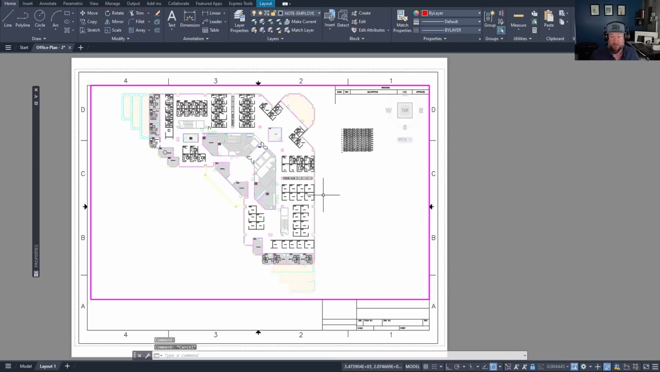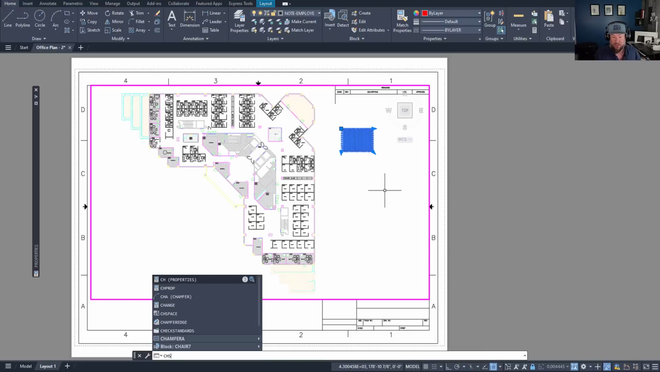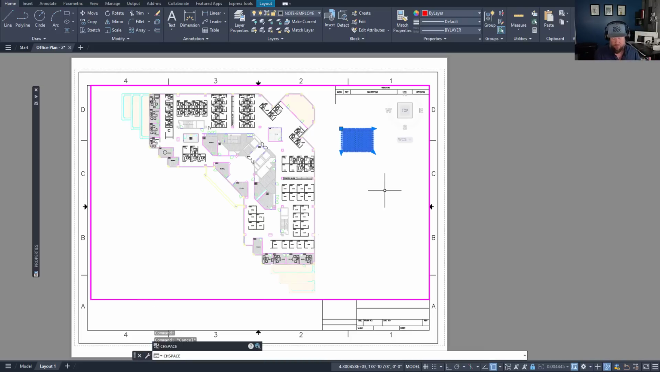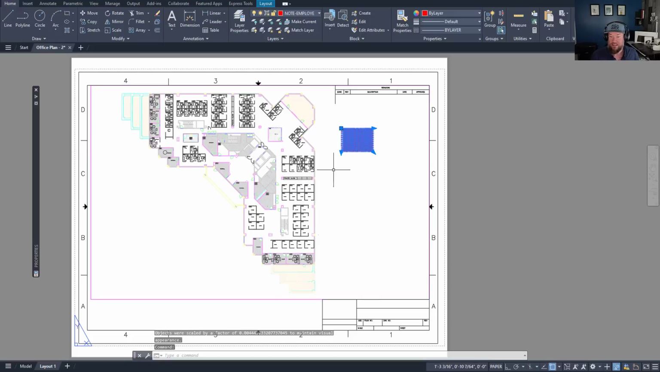Simply activate your model space, select whatever object you want to bring into paper space, and type change space, CHSPACE. Hit enter, and you can see it's now in the layout space along with my title block. So I can move it all around. It's not in model space anymore. It completely shifts it from model space to paper space, and this works going the other way.